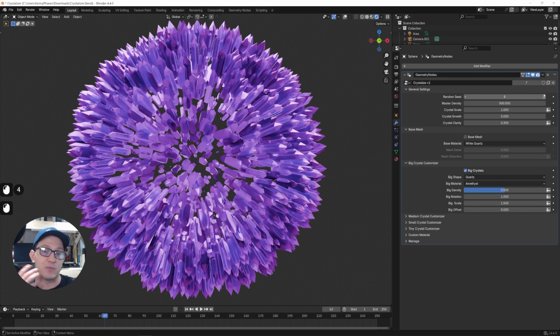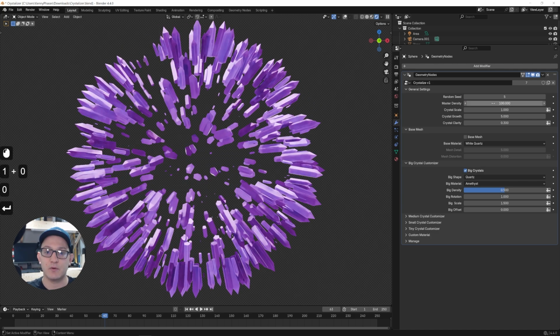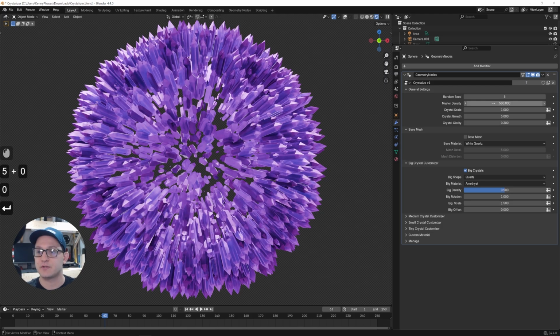So once you start to have more crystals, you can change this for the setup that you think looks best for your scene. Then we have our master density slider. This is going to determine how many crystals are laid on top of your object. Right now we're at about 500. I'll drop this down to 100 to show you the difference, but I prefer 500 because I like my crystals to be dense and close next to each other.